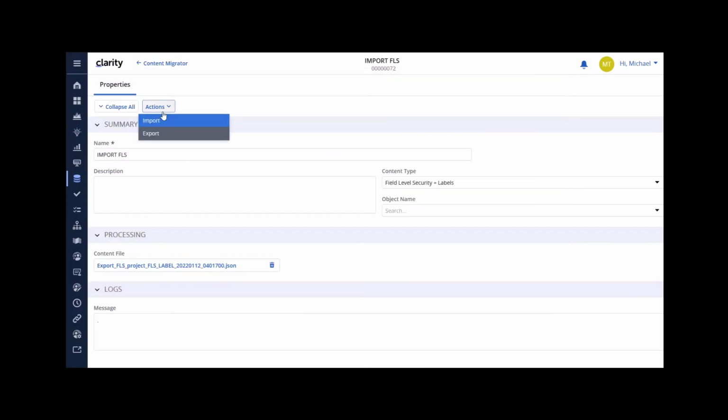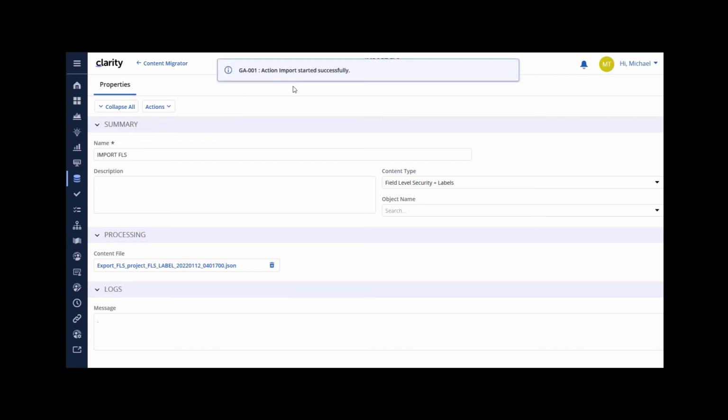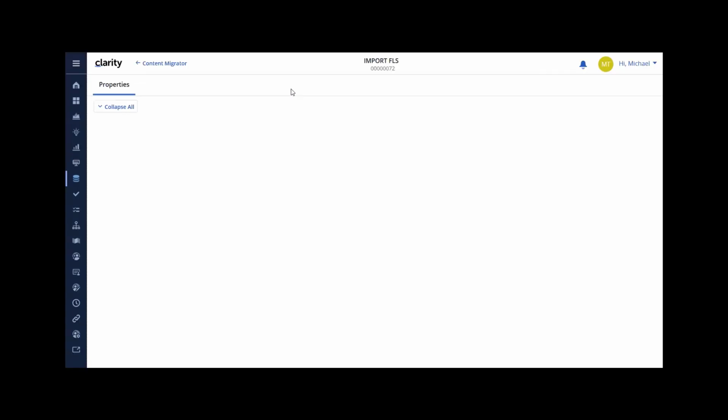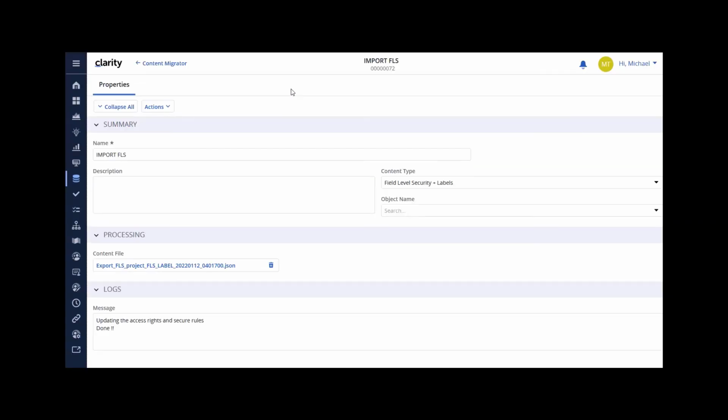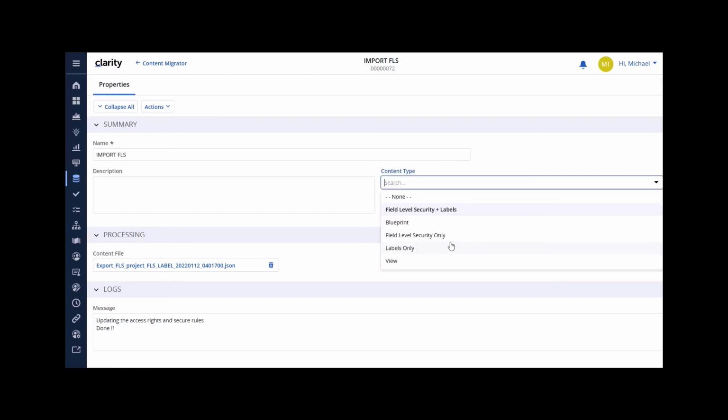And then I move up to Actions and I select Import. It'll tell me that's started successfully. And just like doing an export, it may take a few moments to do the import. Press F5 to update the screen. And when it's completed, under the Messages, you'll see updating the access rights to secure files. And once completed, you'll see done. If you want to export the labels only or field level security only, you'd select those and just follow through the same process.